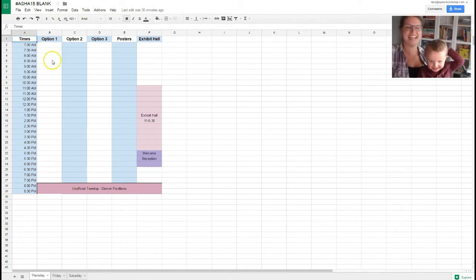Yeah. So that's one of my biggest tips right there, is making sure you have multiple options. I also like to list posters over there. Sometimes I just can't listen to another session, and there's a couple posters during that time that I was really interested in, then I've got them in their own column.